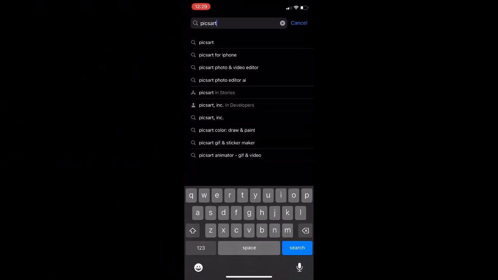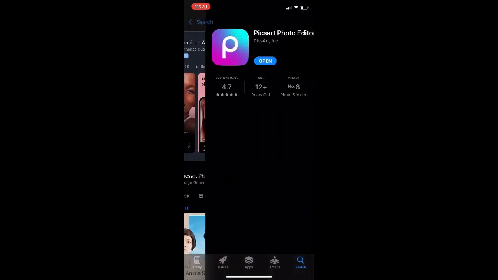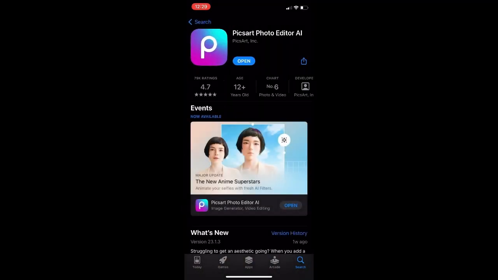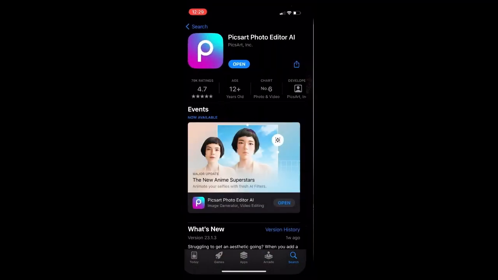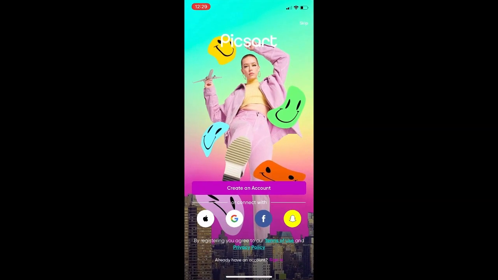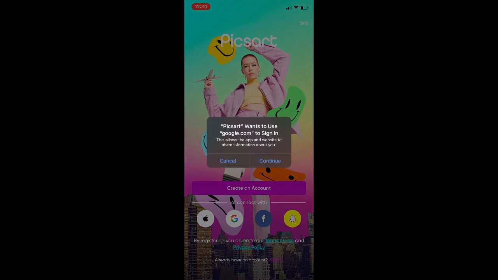So the first thing that you'll need to do in here is head onto your App Store or Play Store onto your device. Now search PicsArt and then right after install it. So once it is installed, just simply click onto it and right after simply create an account. So you'll have the options in there to continue with Google or Facebook, or you could just simply log in or sign up with your email or password.